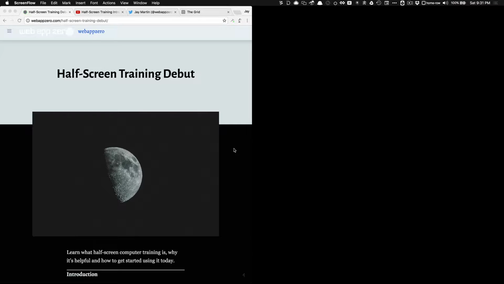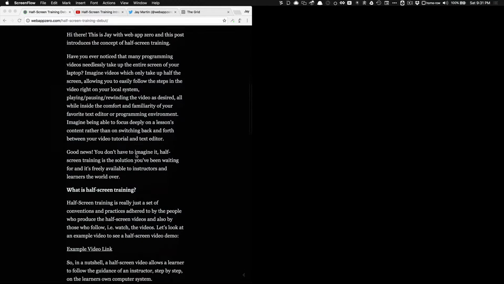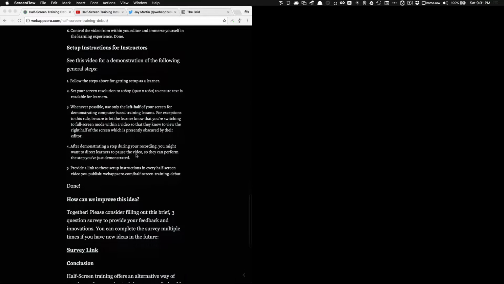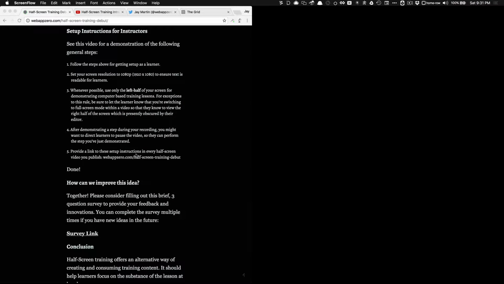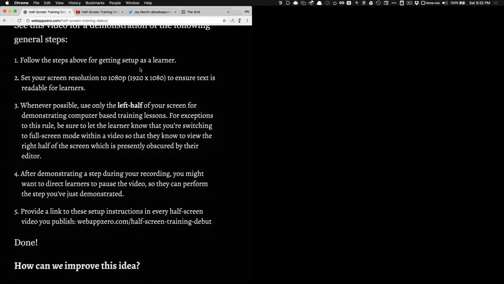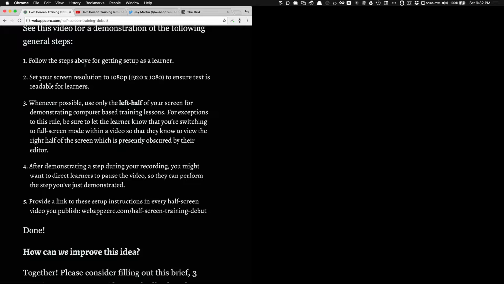If you'll visit webapp0.com, half-screen training debut, this post will enumerate some instructions for you. We'll scroll down to the section Setup Instructions for Instructors. You'll see that this is mostly a set of conventions that you can follow. Let's increase the font size here a little bit for these steps so you can see it a little better. Okay, you'll want to follow the steps above for getting set up as a learner.